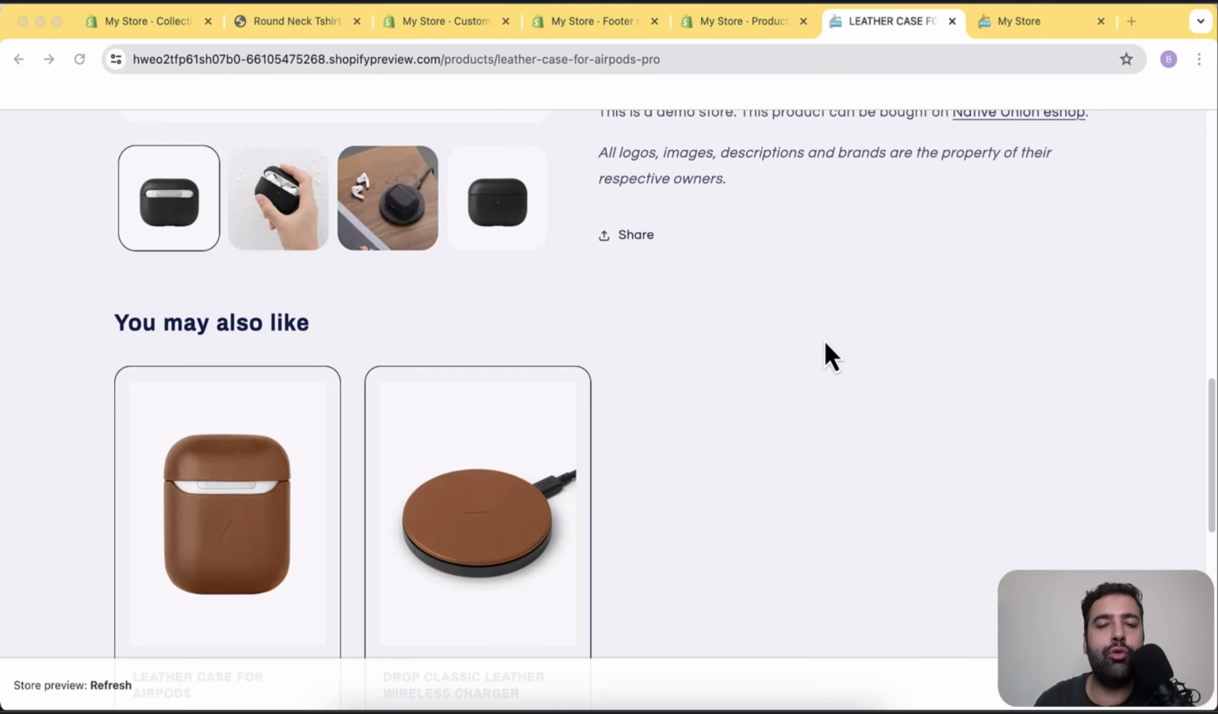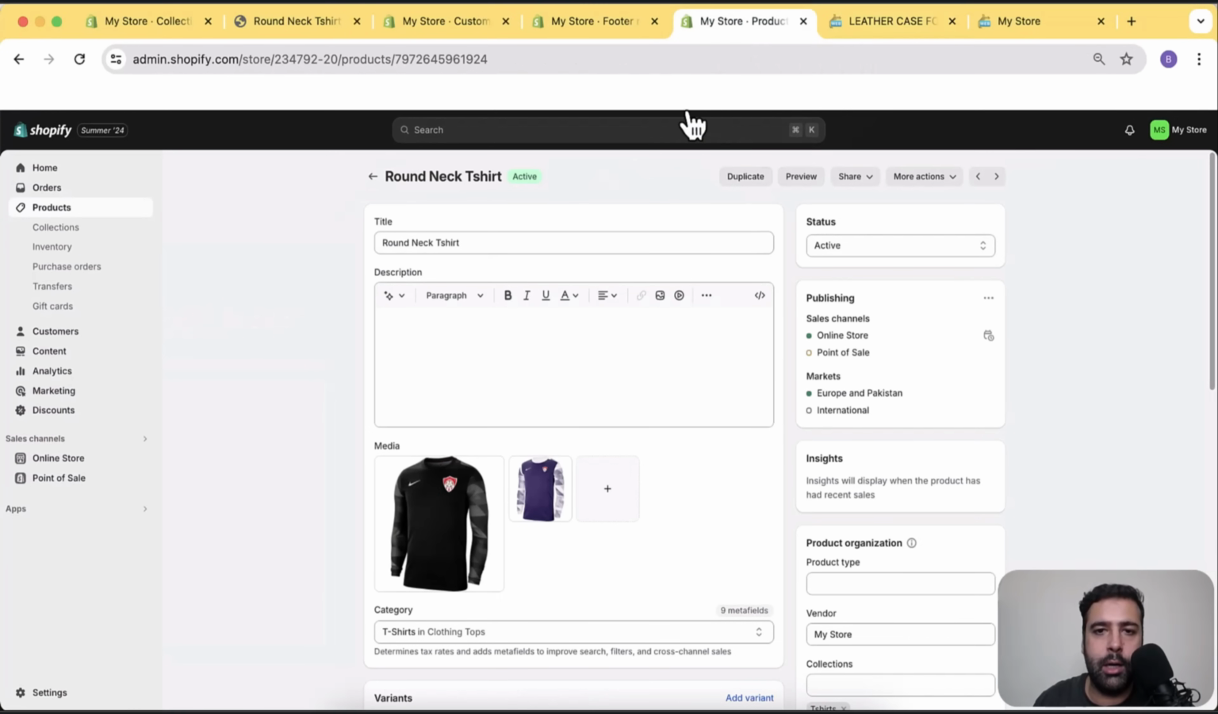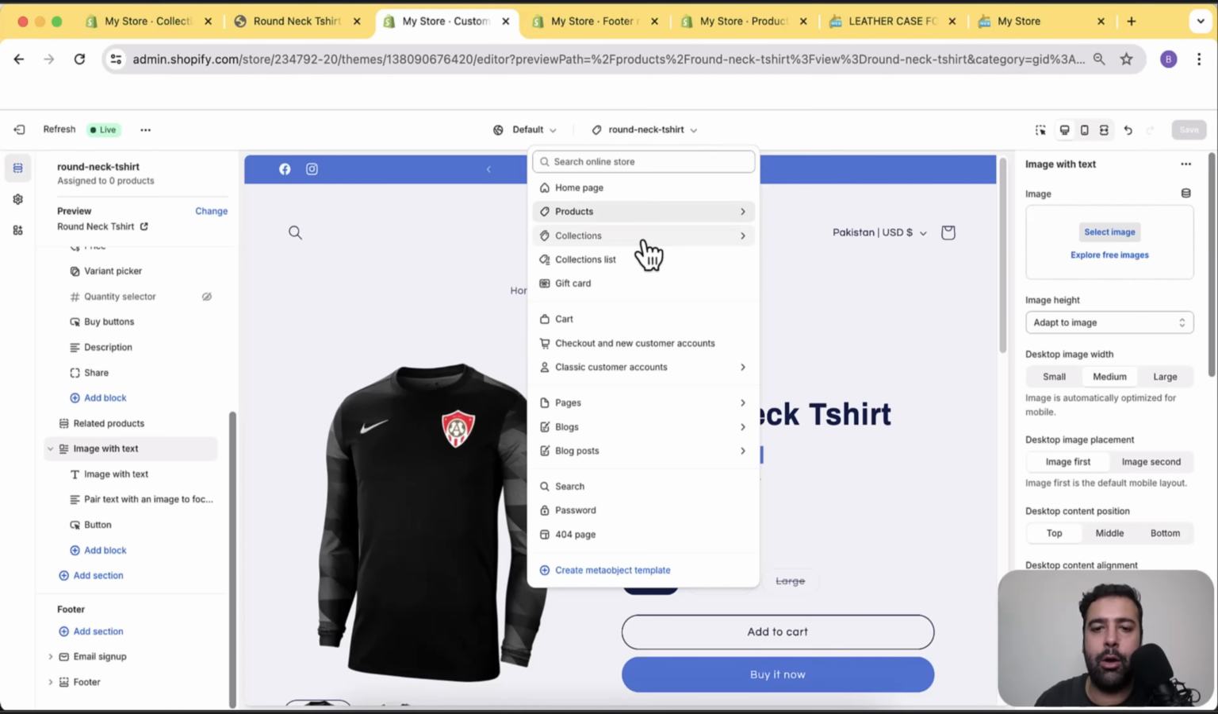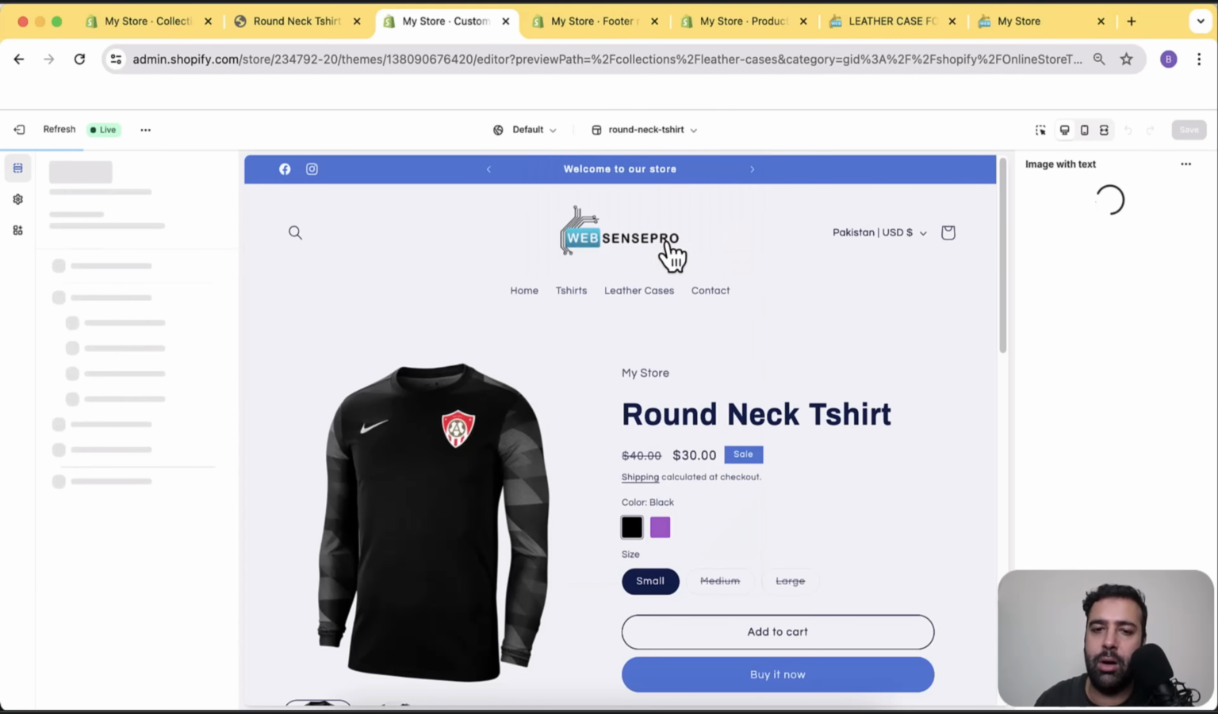Now we have gone through the home page and the product page. Now we will see how our collection page looks like. So let's go to our customize settings again. Here we are on customize settings. Let's click on this top menu again, and then click on collections and then default collections.